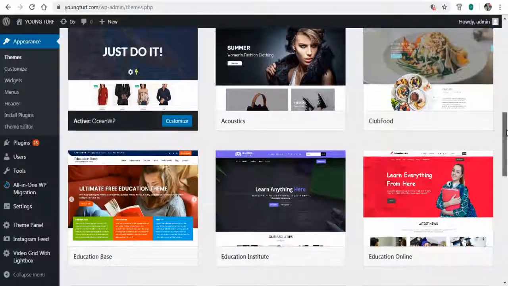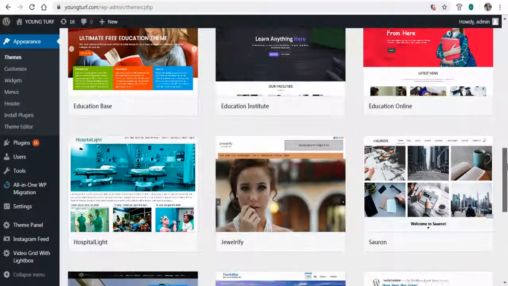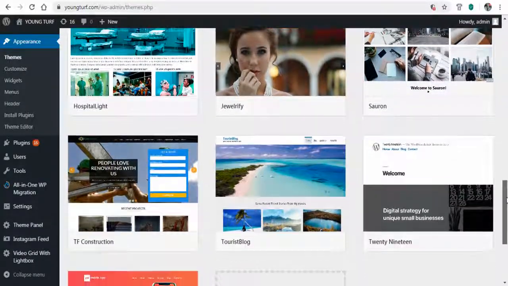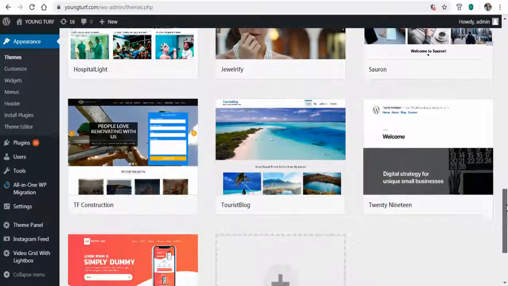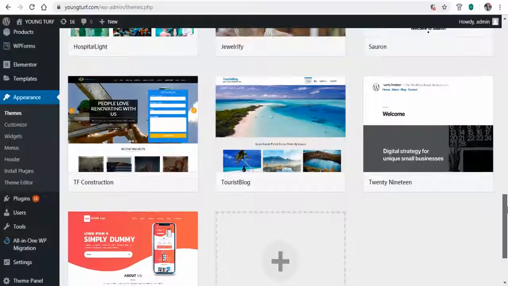In this video, we will see how to delete WordPress theme in two ways. One, WordPress dashboard, and two, CPanel. More themes on your site means more storage space and can reduce the time of loading the site. It's better to delete them.